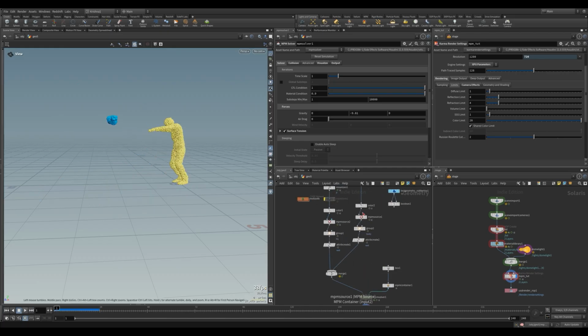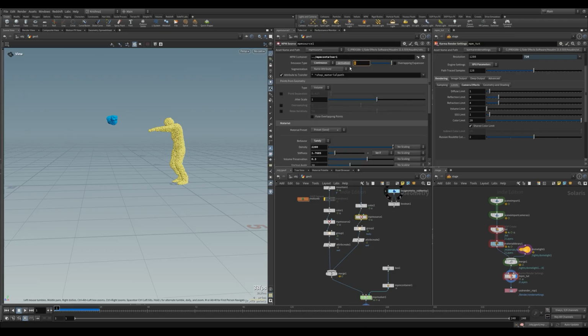I'm going to go back to MPM source. The first thing I'm going to do is the one I suggested earlier, which is I don't want to leave this activation at 1.